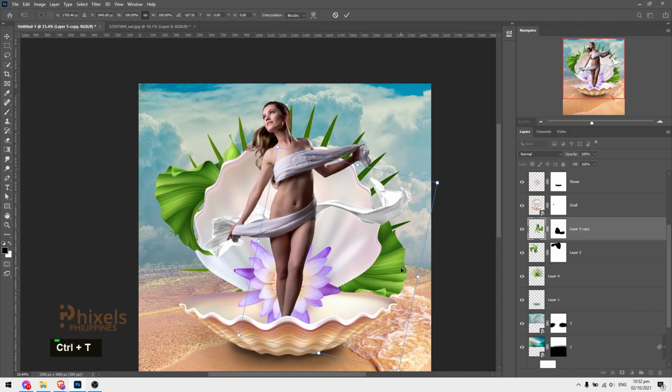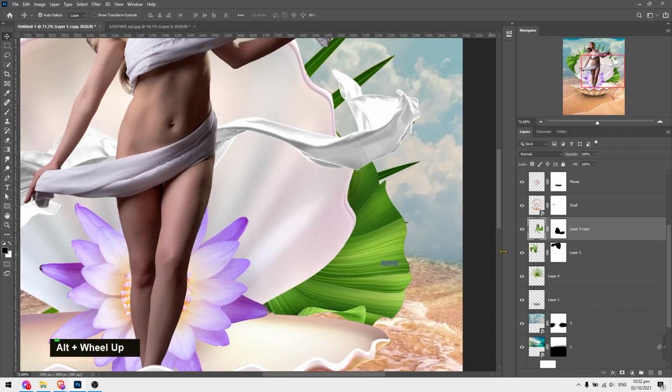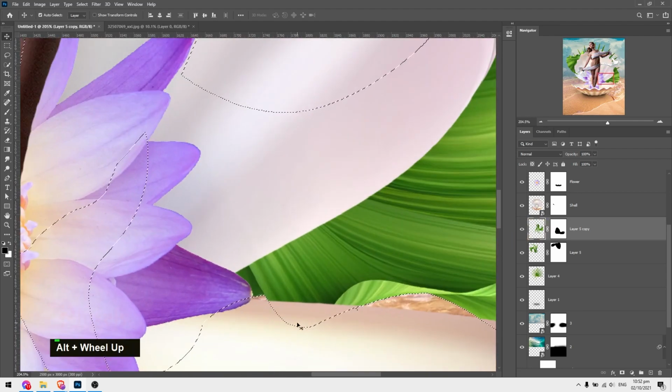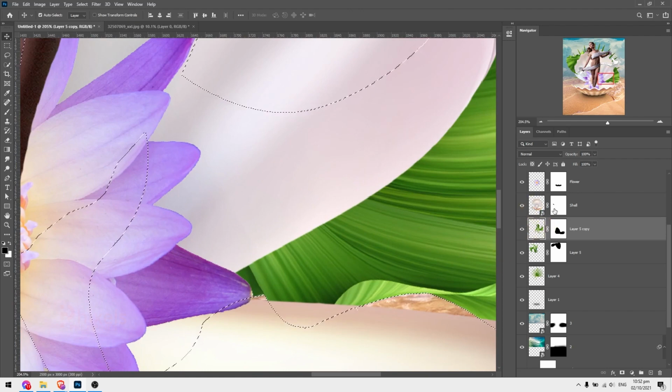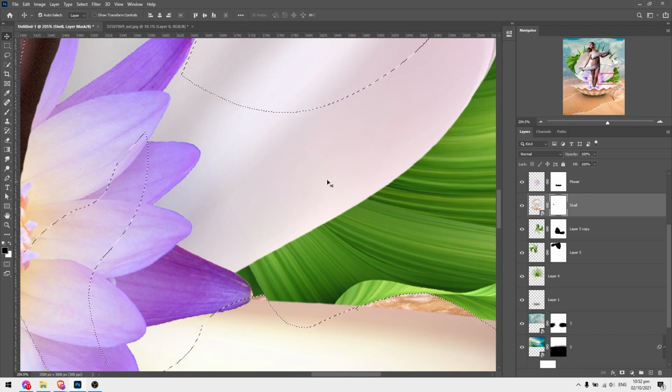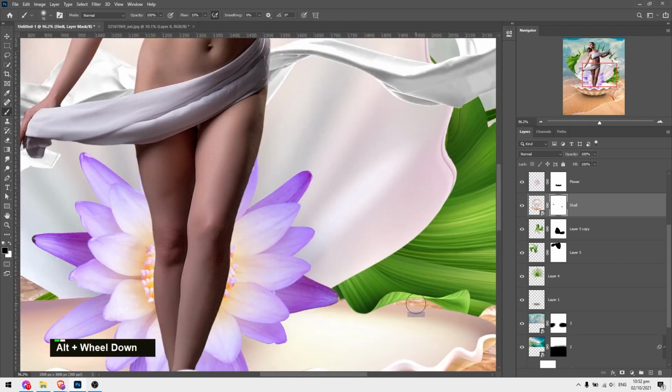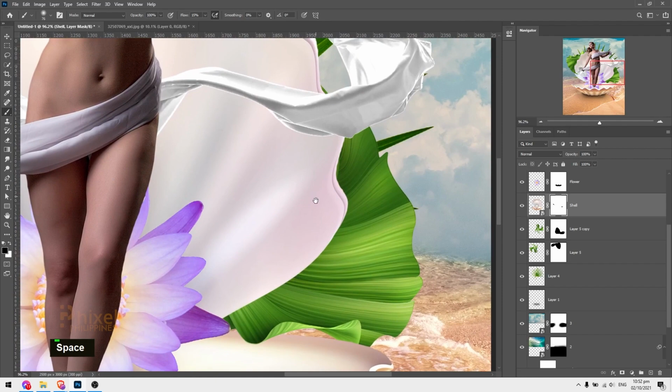Okay, you hit enter, and likewise what we're going to do is hold the control key and click, and basically I want to show the leaf here. So what I'll do is click the layer mask of the shell, grab my brush tool and just brush this with black, and Control D to deselect.